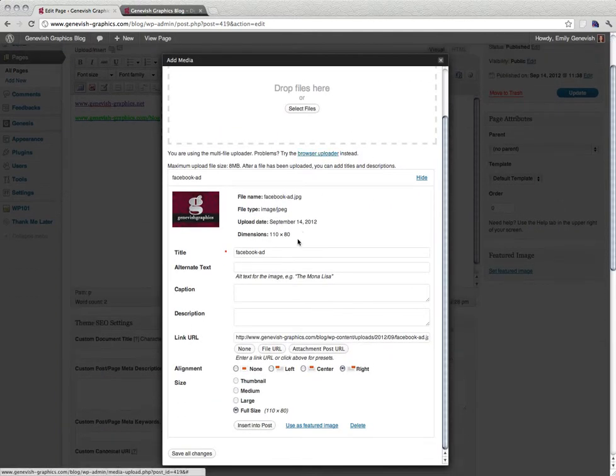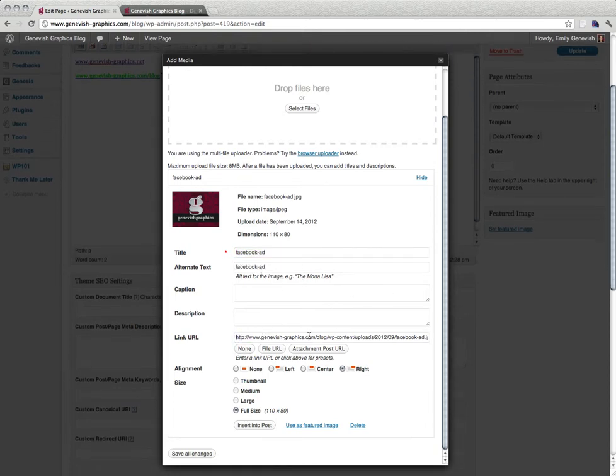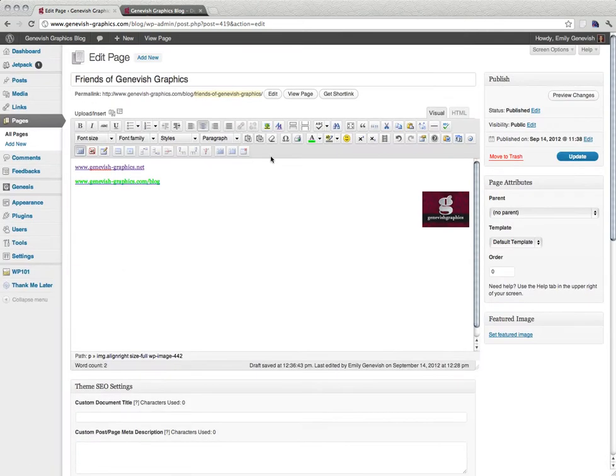It's going to upload it. You can add a title. You can add your alternate text. And link, if you want to link to it. By default, WordPress links just to the image itself, which is ugly, so I usually get rid of that. Insert into post, and there's our image.